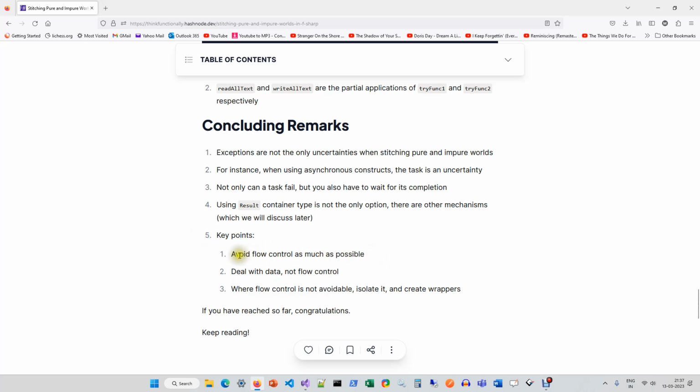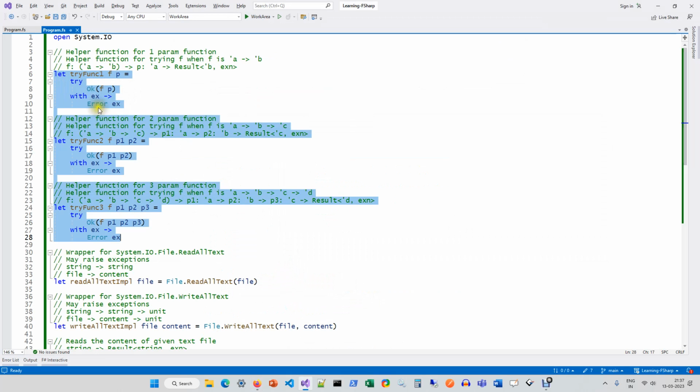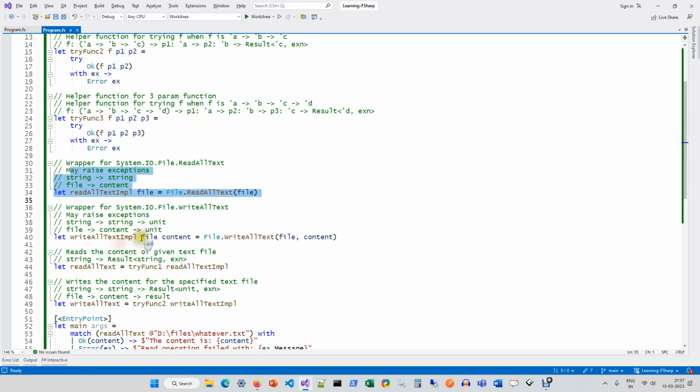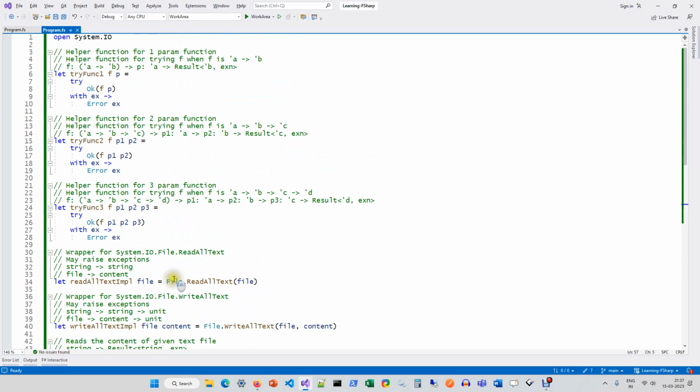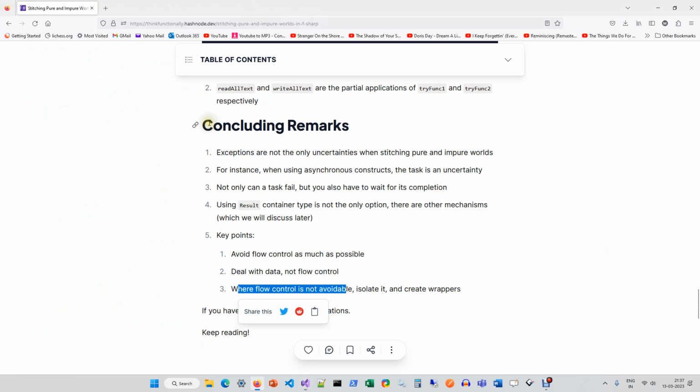So avoid flow control, deal with data, not flow control. Figure a way out to translate flow control into data. We just discovered how thrown exceptions can be translated into data. There are more techniques for more cases, for more aspects we will see in the future. And wherever flow control is not avoidable, somewhere we had to implement the flow control. We could avoid it here, we could avoid it here, we could avoid it here, but somewhere we had to isolate it and create wrappers.